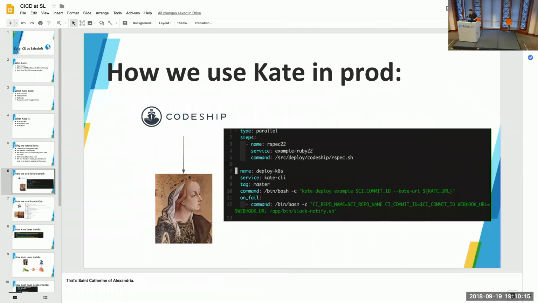So how we use K8 in prod. I'm going to have to walk over here to actually point out some text because that's a lot smaller than my aging eyes can see. So this, by the way, that's St. Catherine. Yeah, the one Catholic in the room, I found him. We don't have a set image for K8, so that's our K8 for these purposes.